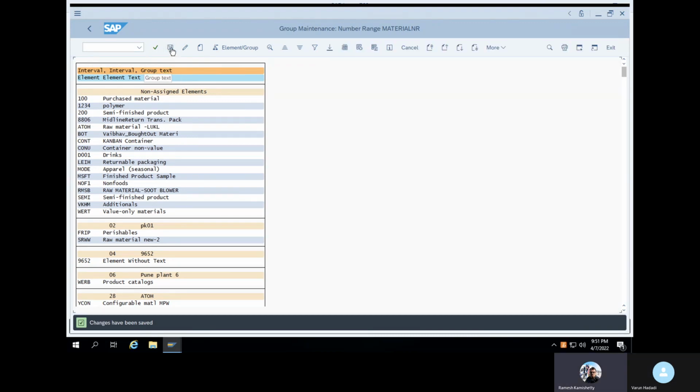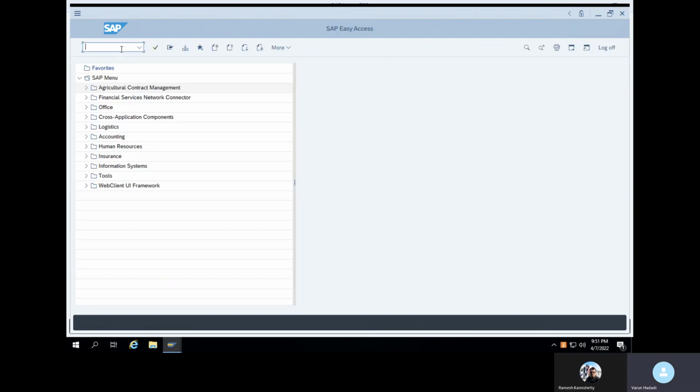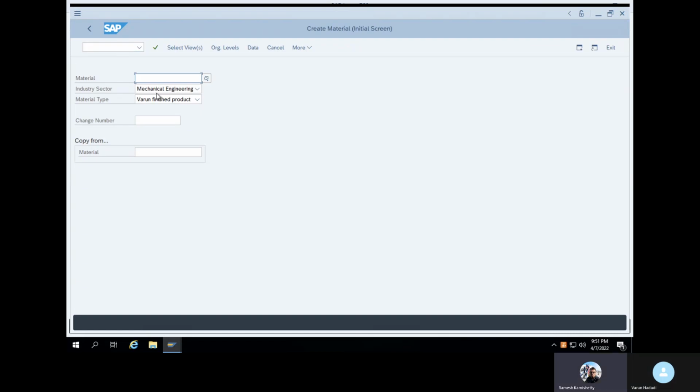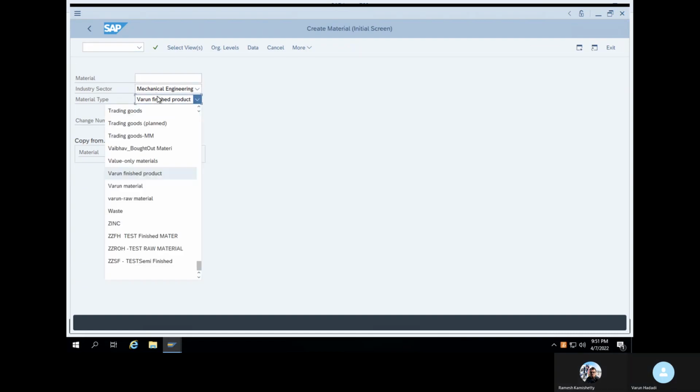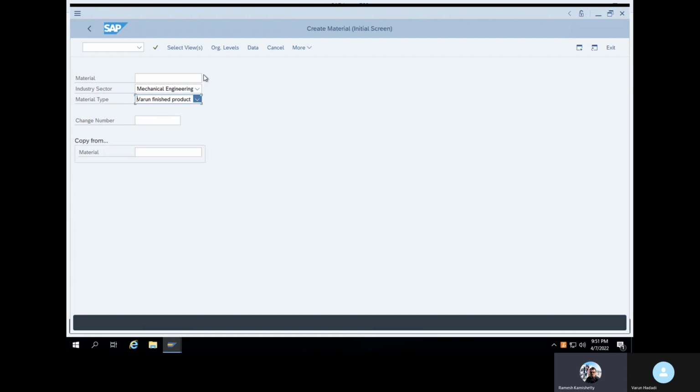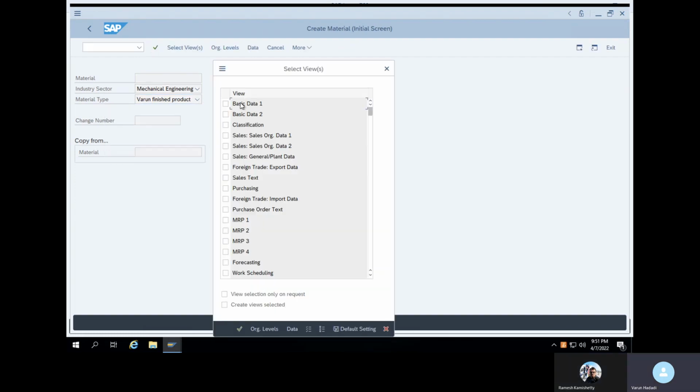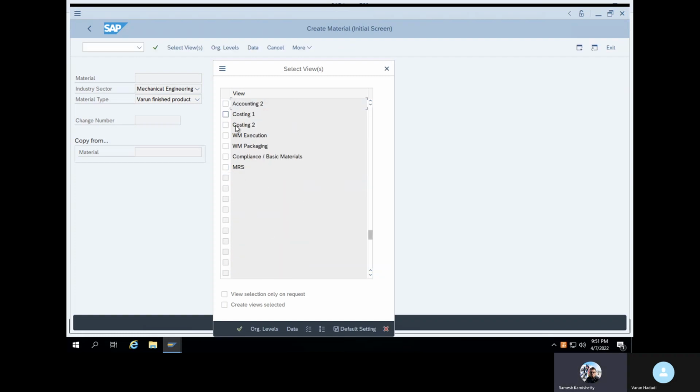So now try to create MM01 with that material type. Is there any difference in the material number or not? /n MM01. Just press enter. Basic data one, purchasing. These are all the material master views, okay? 29 views will be there for each material, but we cannot use all, only some.